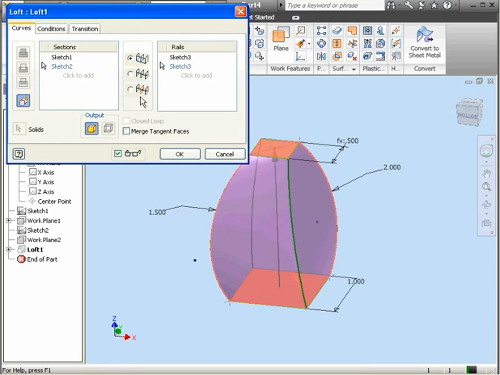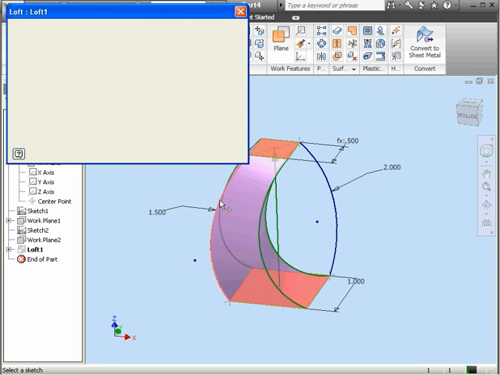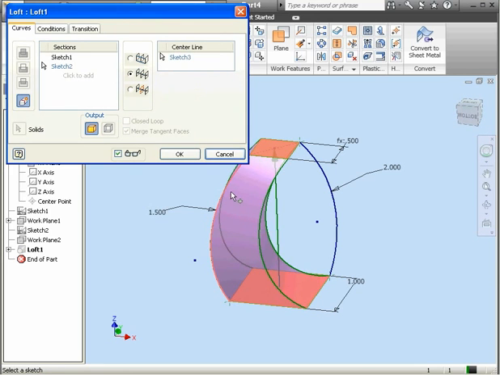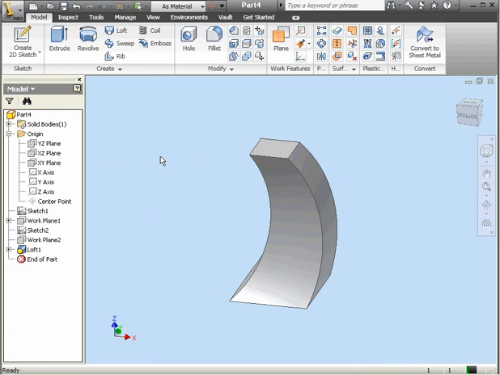Let's edit the loft again. This time we'll use the center line option. Let's select this line for our center line. We can use this curve as the center line as well. This concludes our tutorial about creating a loft with a rail.